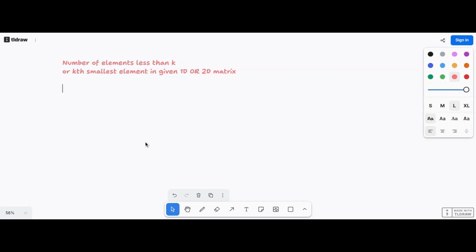Hello, everyone. So, today we are going to focus on another new topic, which is numbers of elements less than k, or I could say kth smallest element in given 1D or 2D matrix. These are all LeetCode hard problems, mostly hard problems, which will be asked in top MNC companies.